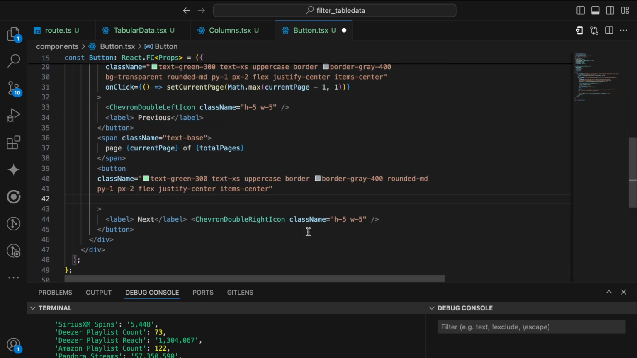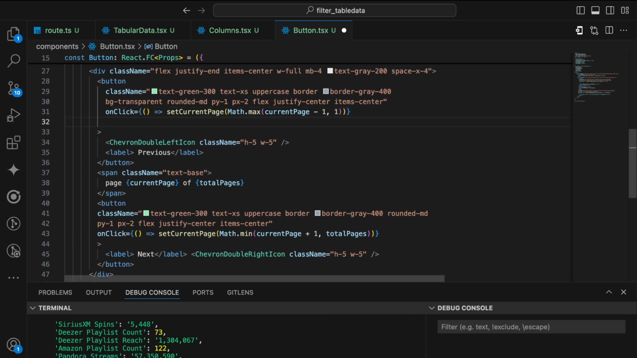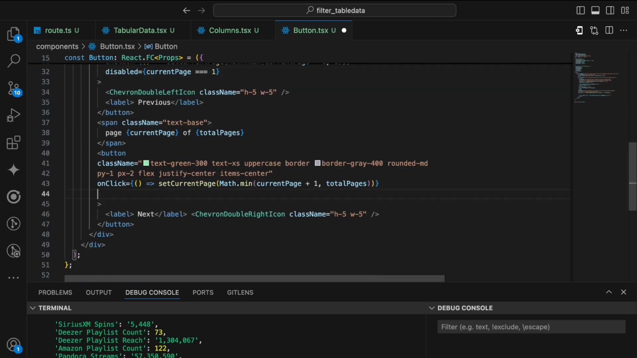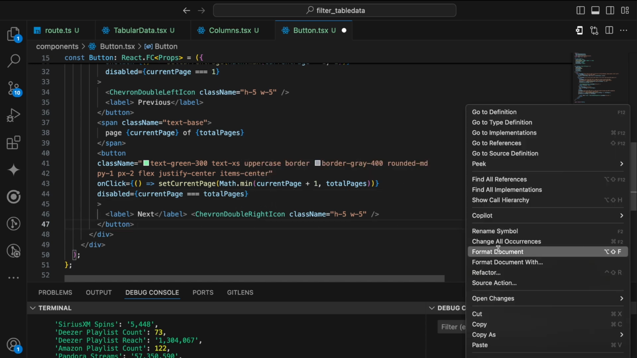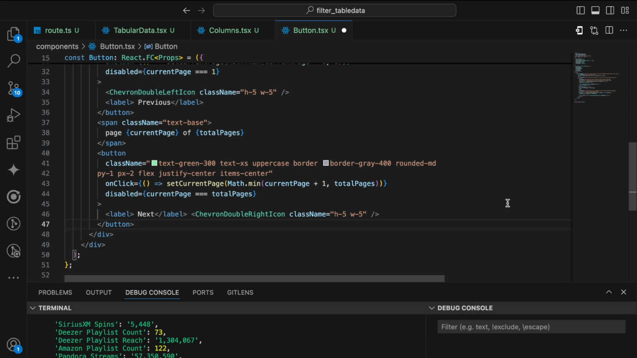Similarly, for the next, onClick we are taking Math.min, that is the current page plus 1, and the last value is our total pages. To put more specification on this, we are going to apply disabled. So for previous, we disable if current page is equal to 1, and for next, when current page is equal to the total pages. So this will ensure that we do not cross our limit and overflow.